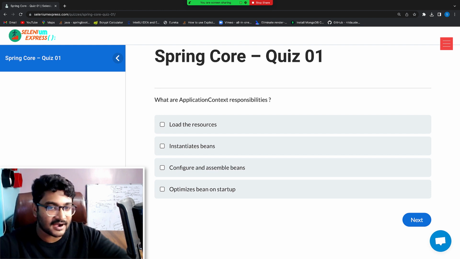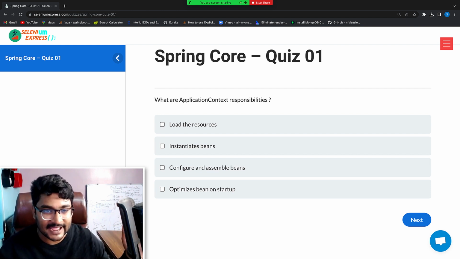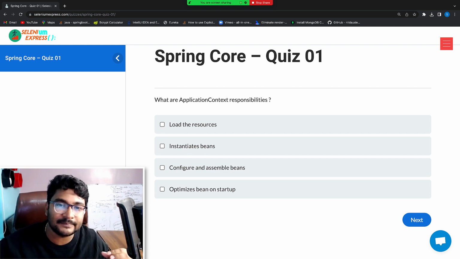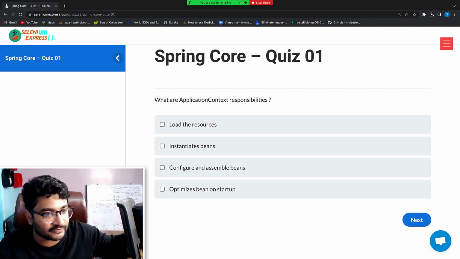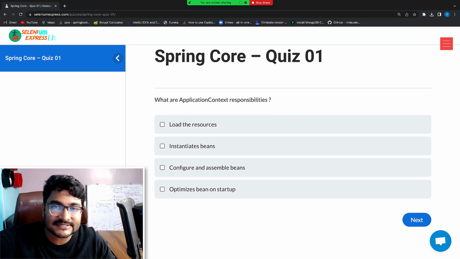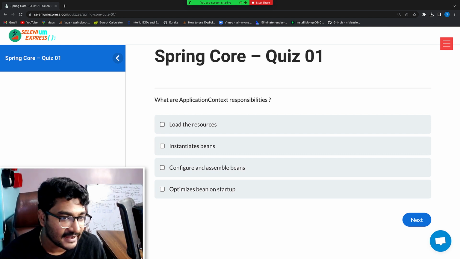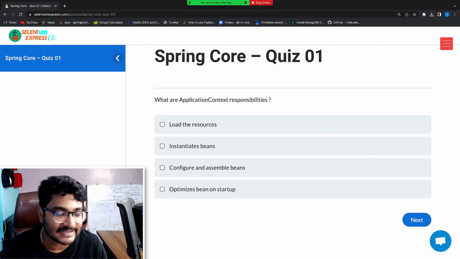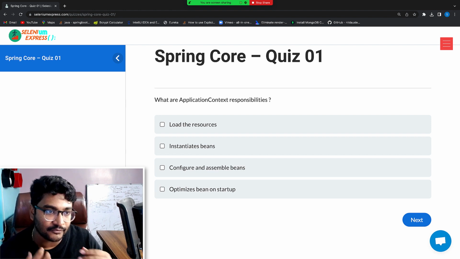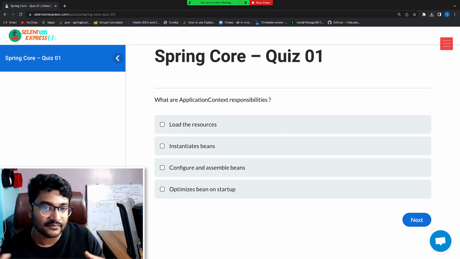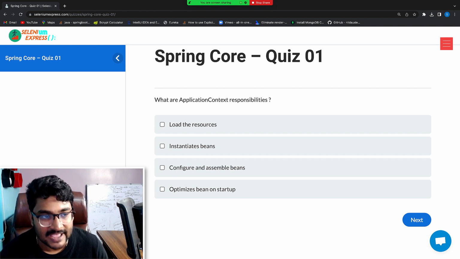Let's say there are 100 beans and I have two profiles. I have mapped 50 beans to one profile and 50 beans to the other. If I activate one profile, only for that profile will the beans be created and activated, and ready to be injected whenever needed for any dependency. We are mapping the bean with a particular profile and activating it as per our need.